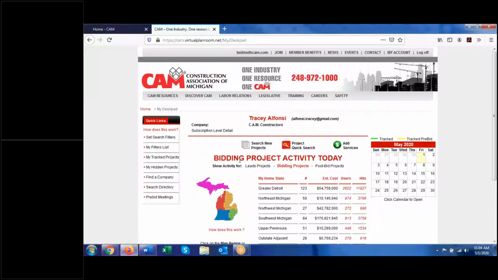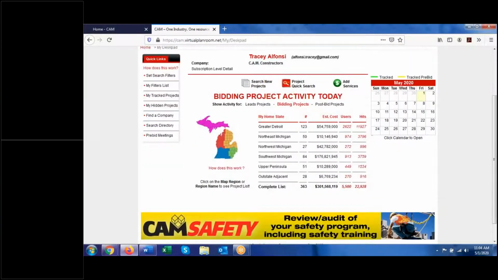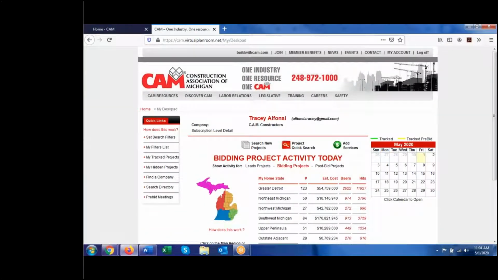So what we see here, we call this the desk pad. This is the main home central of the CAM virtual plan room. And before I jump into looking at projects, I want to first cover how you can manage your own account within the CAM plan room.